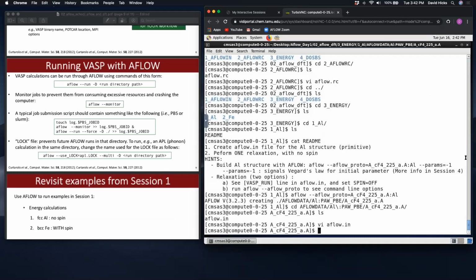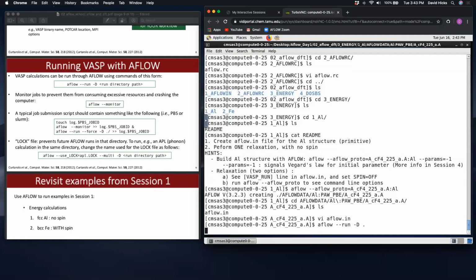And we're going to see what happens. So to do this, we'll type aflow --run space -D, capital D, and then the path to the aflow.in. It's actually in this directory, so we're just going to hit dot. Then we'll hit enter, and you should get quite a bit of output.